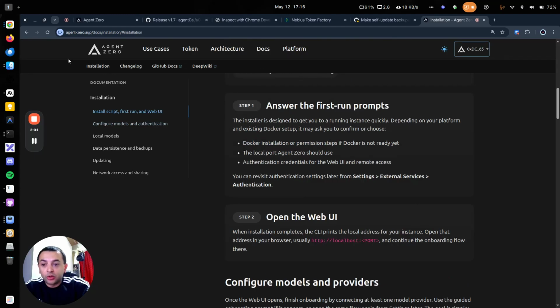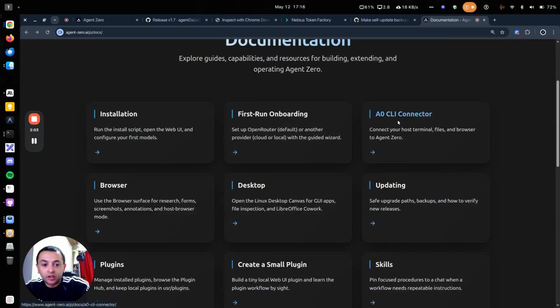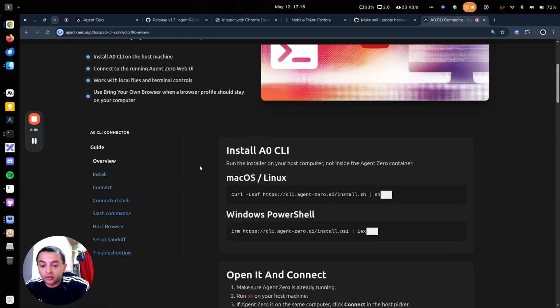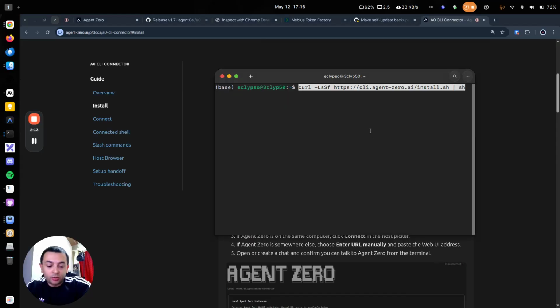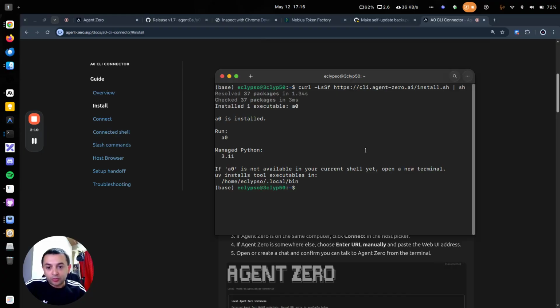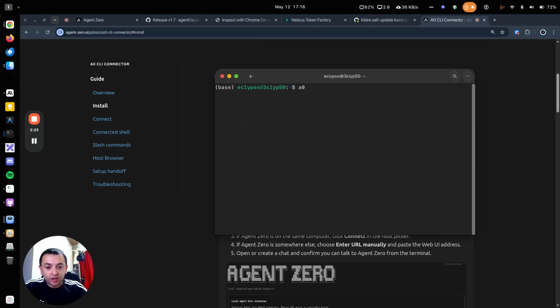Now we can show you how to install the CLI, which is another one-line script like Agent Zero. We already have a video. I will link the video. Here we can copy and paste in our terminal. It should take just a few seconds to install the CLI. All right, and now we can run AO in our terminal. Oh, typo.